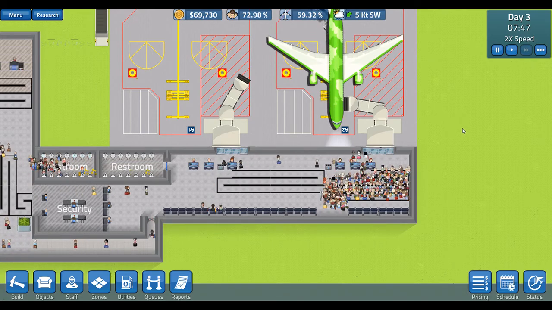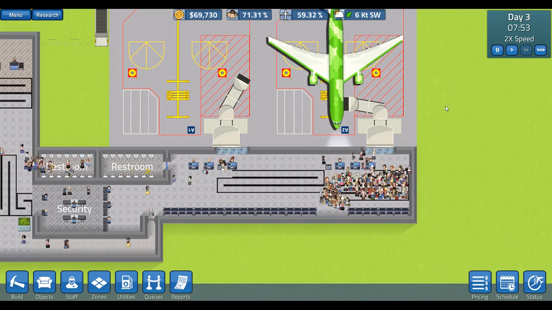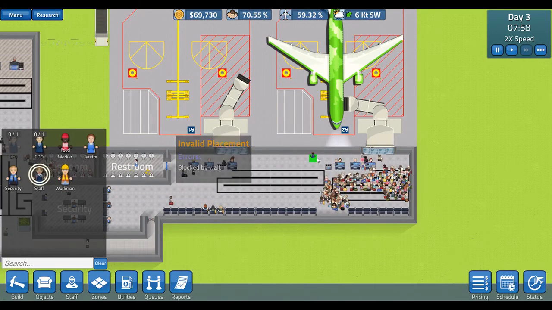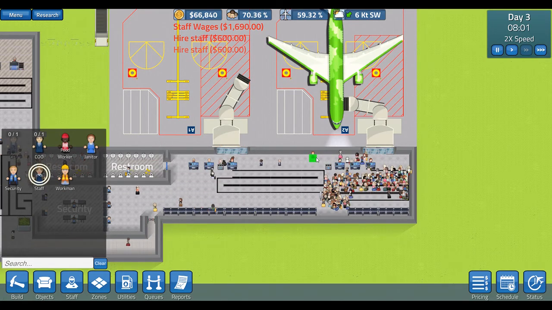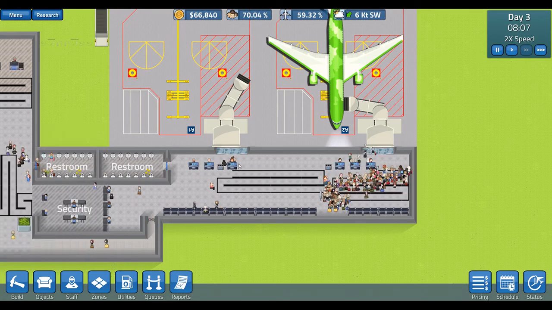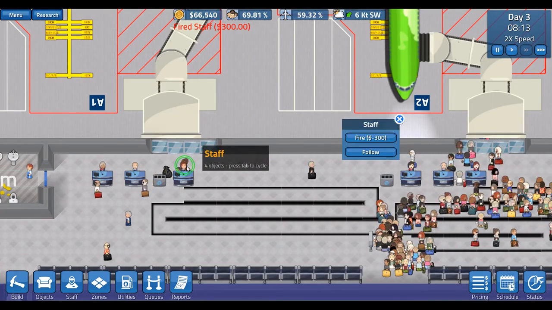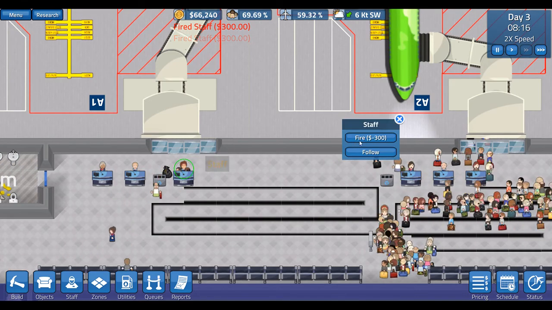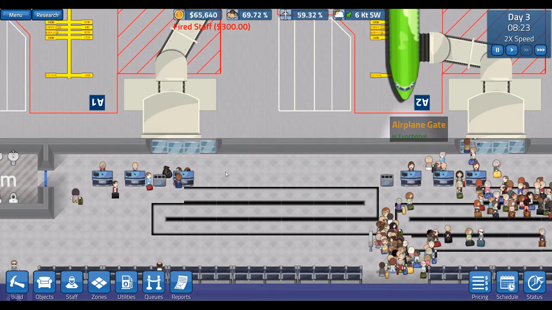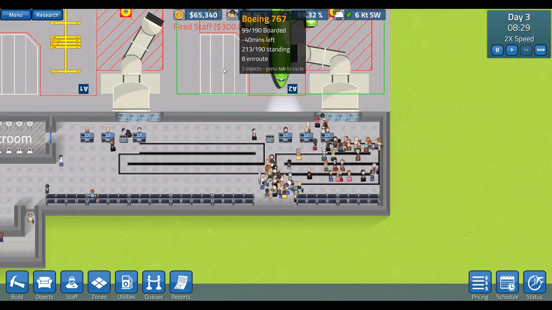Okay, boarding. We've only got, how many? Make it 20,000? Let's get three more staff. They're not going to where we expect them to go. They're all going right there? Well, that's not gonna work out, is it? I need them all to be at one place. Look at this, we've got staff all over the place. Way too much staff.